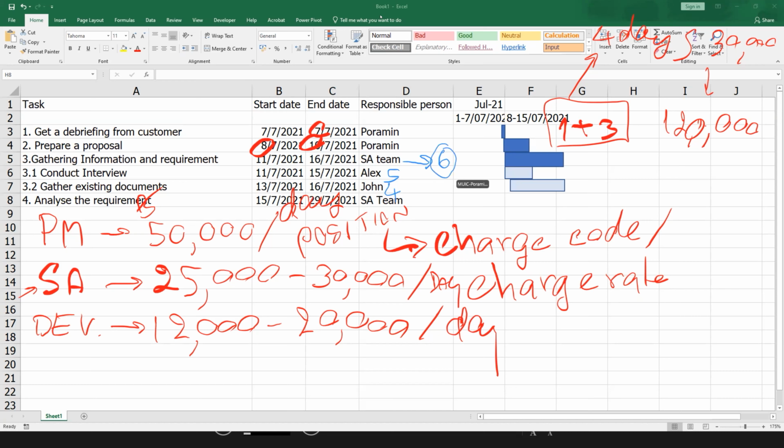Because task number three, even though we use 6 days only, in the same day there will be two system analysts working. So when we charge the customer, we don't charge 6 days, but we charge 5 days for Alex and 4 days for John. In total, this part is 9 days. That means you have to multiply 9 by 25,000. That means you have to pay 225,000 baht.